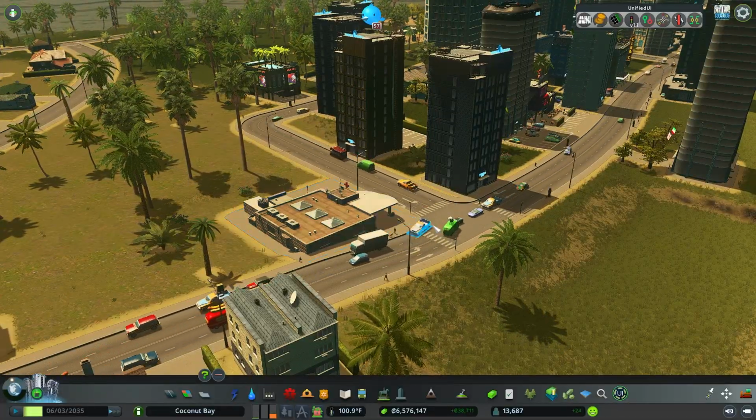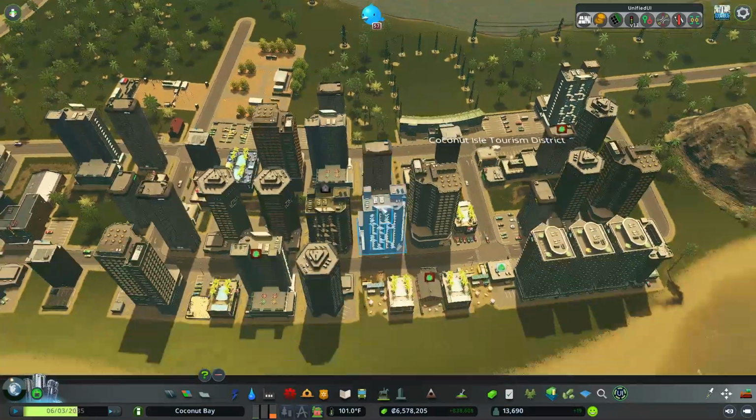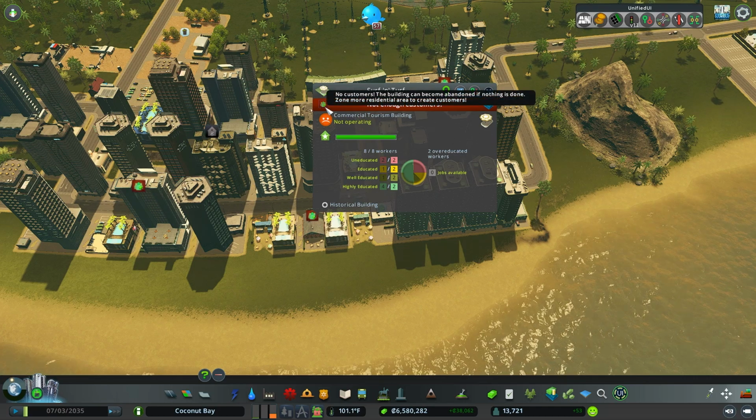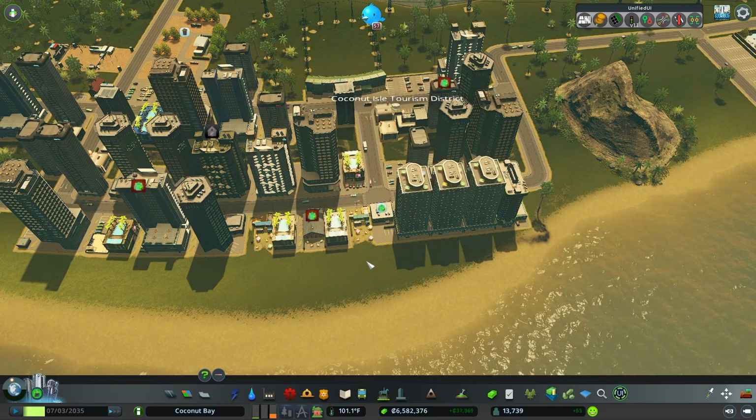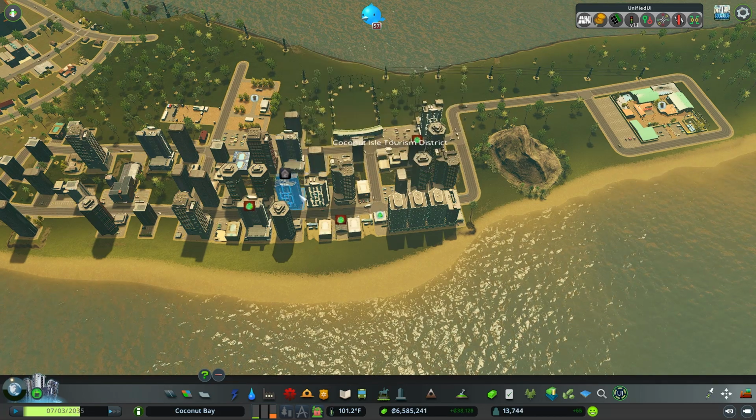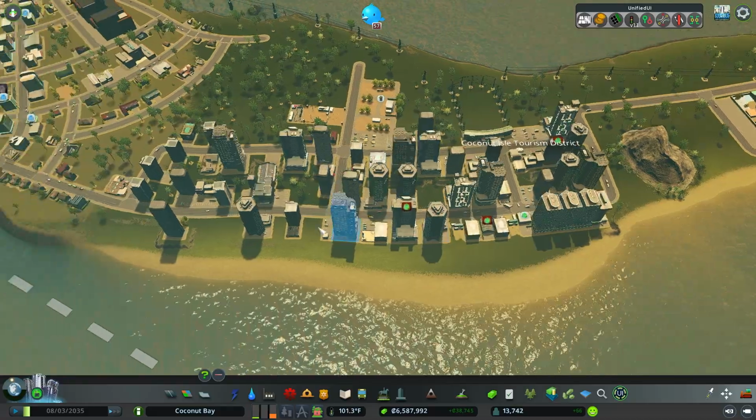Looking good, looking good. Our tourism has really just taken off at this point. And, you know, I think it's going to fluctuate as our city grows.